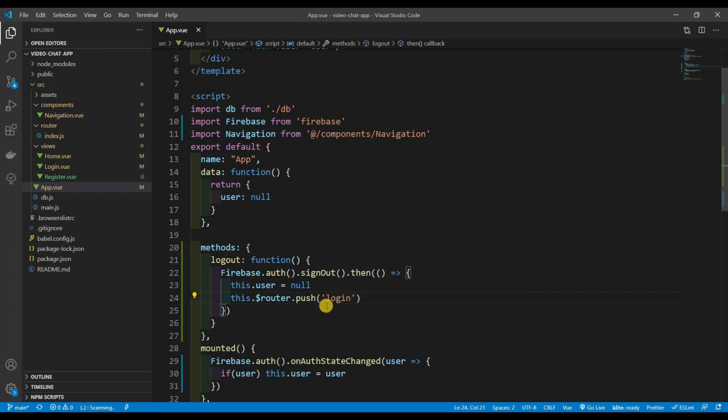Control save. All right, let's try to. Oh, wait. What? We haven't even done the logout yet. We created the method, but we haven't even used it. I'm going so far ahead of myself.